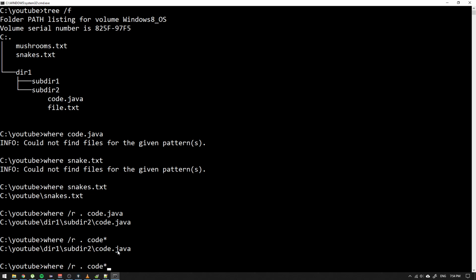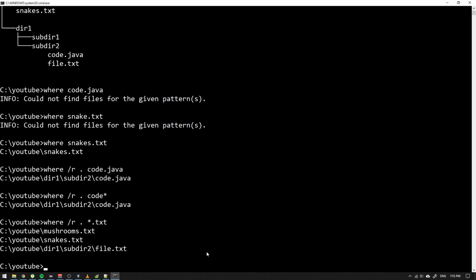And what if we wanted to find this file.txt? Then we can do the same thing. We use an asterisk and then we write .txt. We want to find any file which ends with .txt. And now we get mushroom, snake, and this file.txt inside all of the folders, recursing down from our current folder, YouTube.